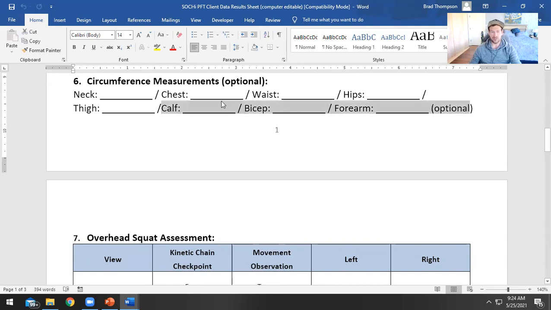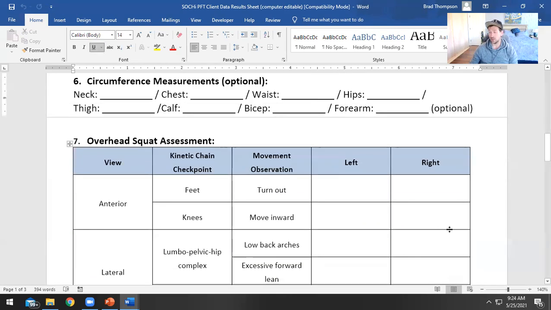Honestly, these are all very optional. The ones I do are chest, waist, and hips, honestly. I actually don't do most of the circumference measurements. And then it's time to take them into the workout portion.